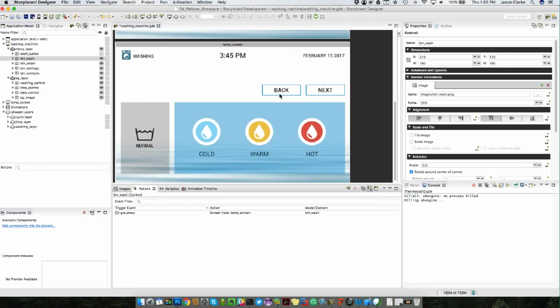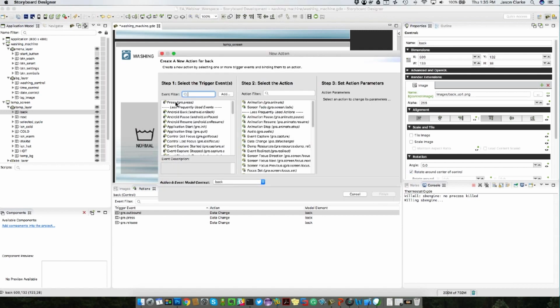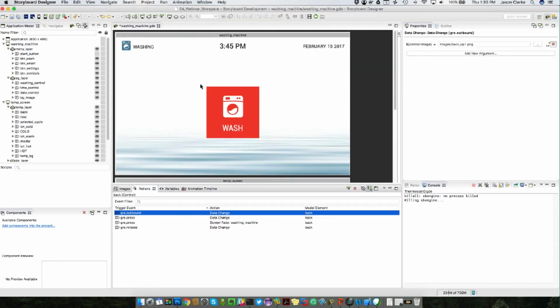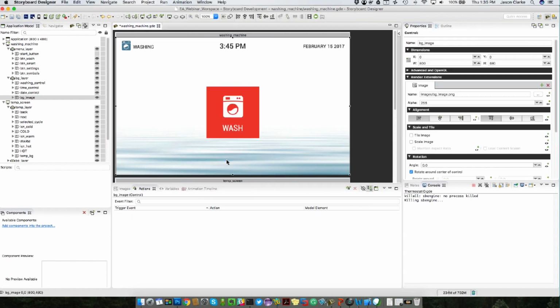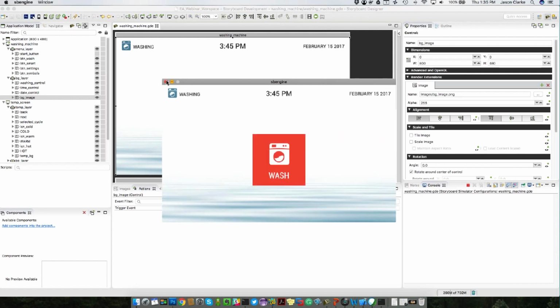The only thing I'd want now is to be able to go back. If somebody hits back, I want to go back to the main screen. So I'll say if somebody touches the back button, if they press here, we'll do a screen fade, and we're going to go back to the washing machine screen. So right away, if I just simulate this on my desktop, this is ready to go. I've brought in Photoshop, I click on this button, I move to my next screen, I hit the back button, and I move back.